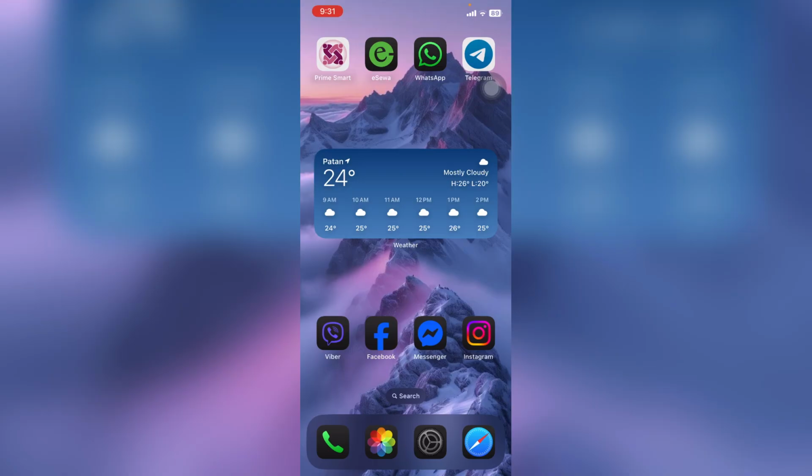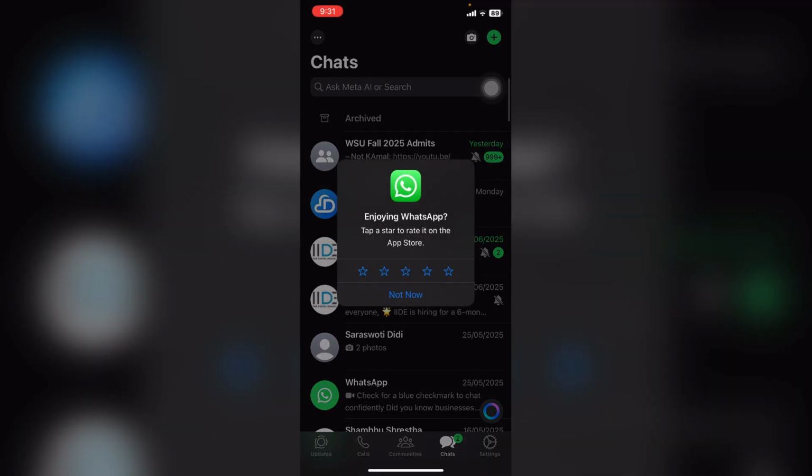Let's get started. First, make sure you have downloaded WhatsApp on your device. For iPhone users, you can download it from the App Store, and for Android users, you can download it from the Google Play Store. After that, click on the search bar and open WhatsApp. Make sure to log into your account. Now go to the chat where you want to react to a message.